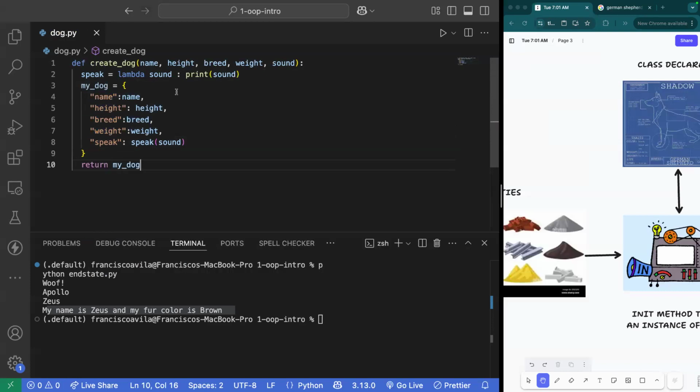Well, finally, I will just return my dog. This is how we've been doing our programming up to this point, where we can actually create a dog utilizing some sort of key value pairs. But is this very efficient? If something about my dog property changes, let's say that now, not only do I want to keep track of this, but I have to keep track of color.